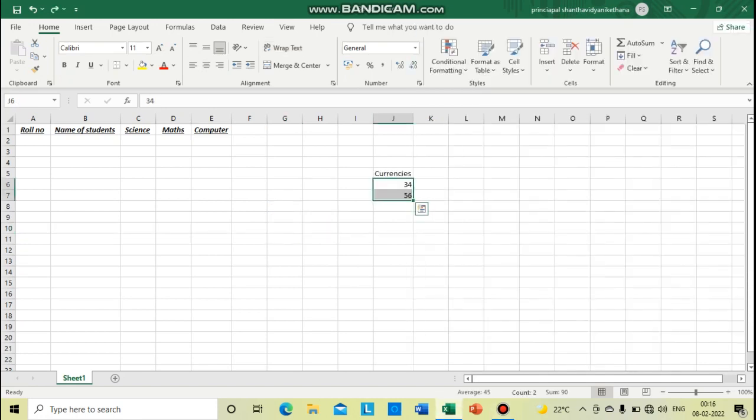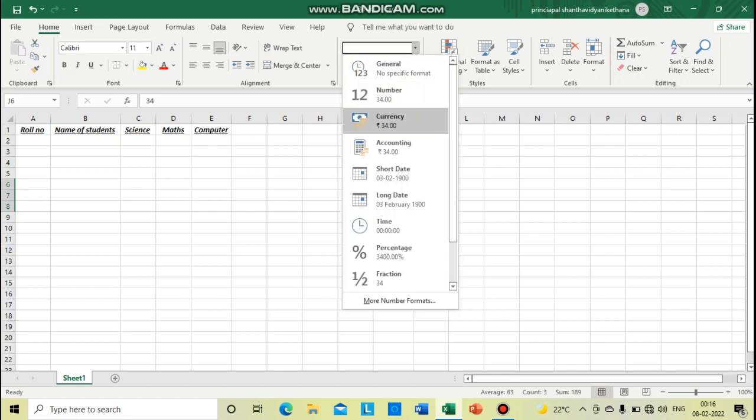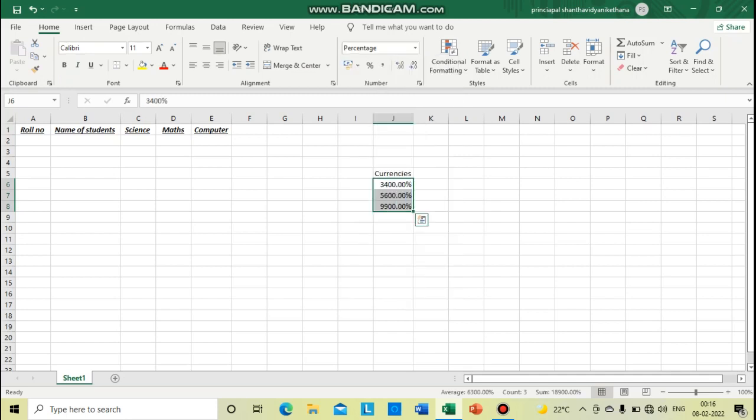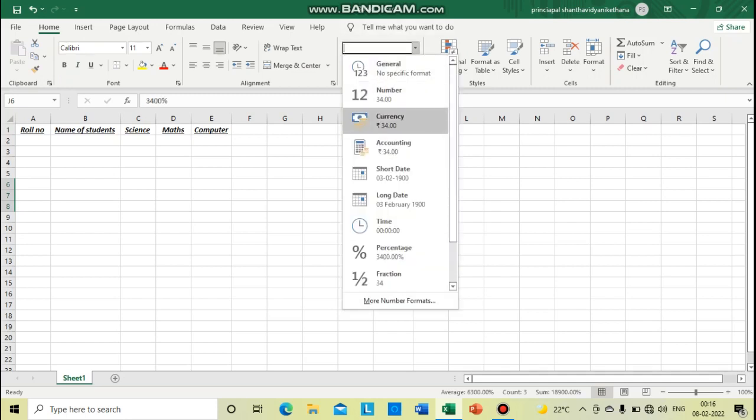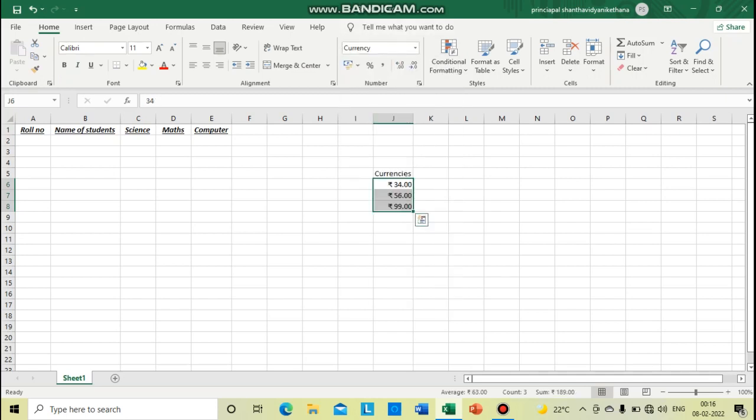So next one is format numbers. Here I gave the heading currencies and I gave some values. So select this and I can format these numbers into currency type or decimal type or any short date. In date format I can give the value, or percentage simple I can give. Or if I want to give in currency format, I can give like this. Okay, these are called formatting numbers.